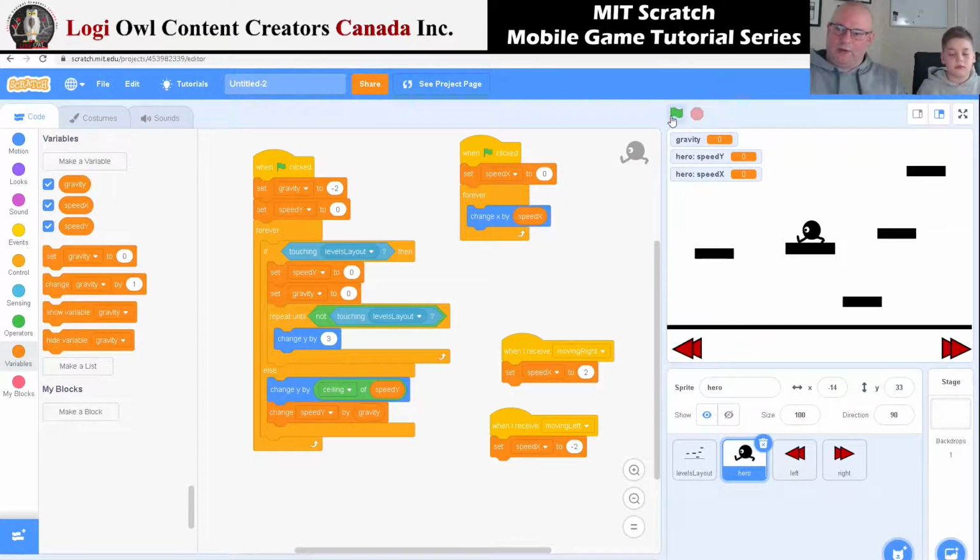Okay, speed X. Let's try now. If we go right, so no, first it's too slow. Second, it should be inversed. Touching, it's going like -2, and this is 2. If you just touch it once, it just keeps on going. Yeah, you want it to stop when we're not touching it.